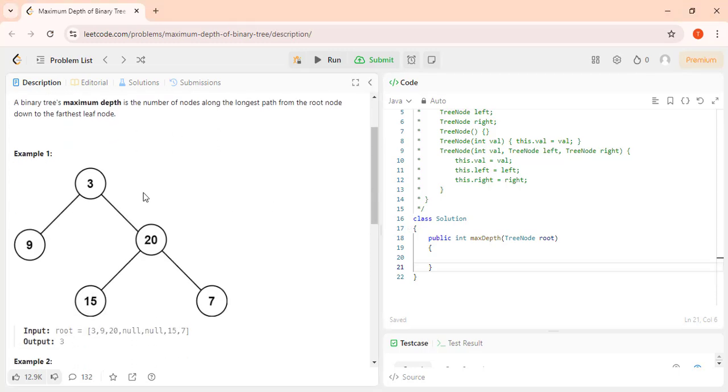So here the longest path from the root node to the farthest leaf node is 1, 2, 3, and 1, 2, 3. So both are 3. So the output is 3. They have clearly stated the farthest leaf node from the root node. So these two nodes are the leaf nodes which have the farthest path from the root node.